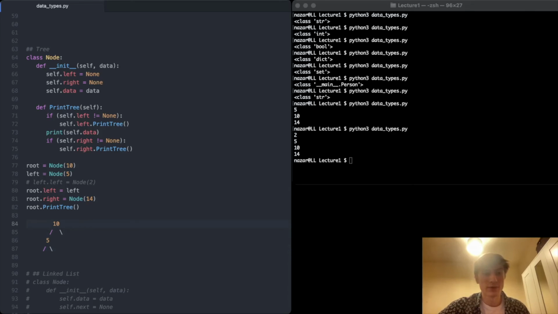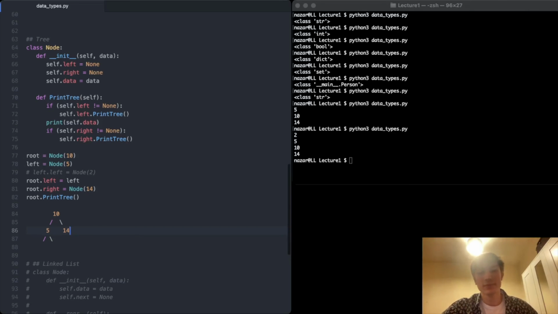So that's what happened on line number 80, and on line number 81 we're saying connect to the right one, another instance of our node class with data 14. And that's how our tree would look conceptually. Obviously in memory it's going to be stored slightly differently. And then we just printed the tree. And now uncommenting this line, we are saying left.left equals 2. And we're just adding 2 there.